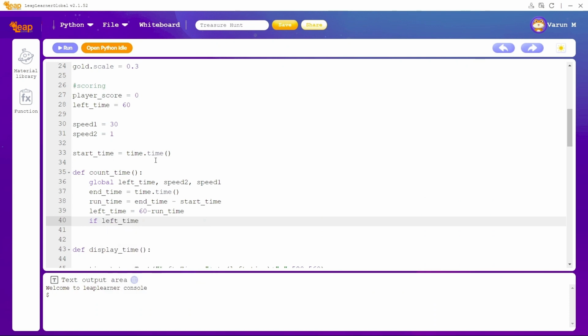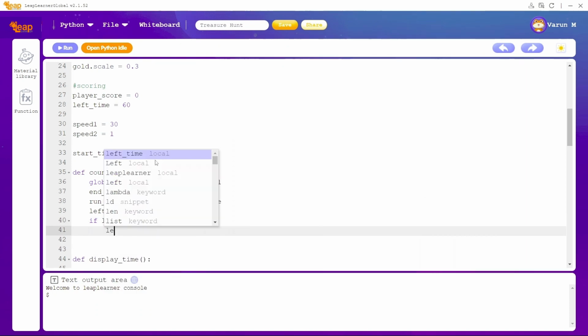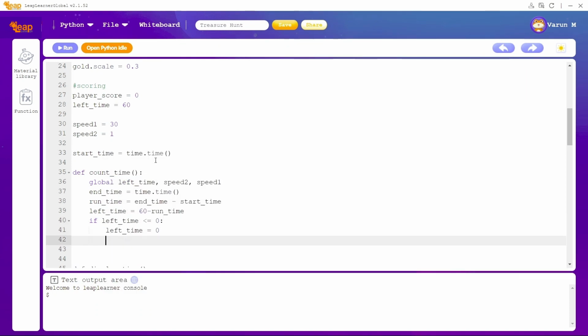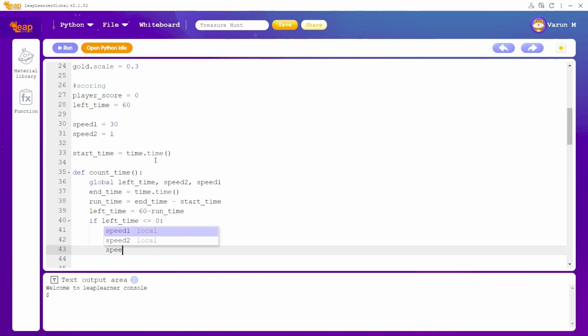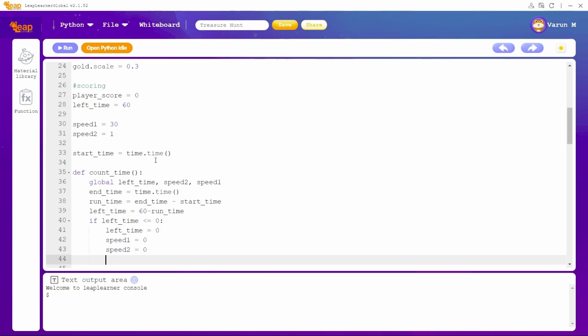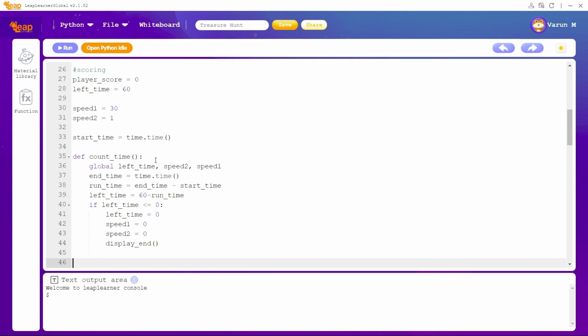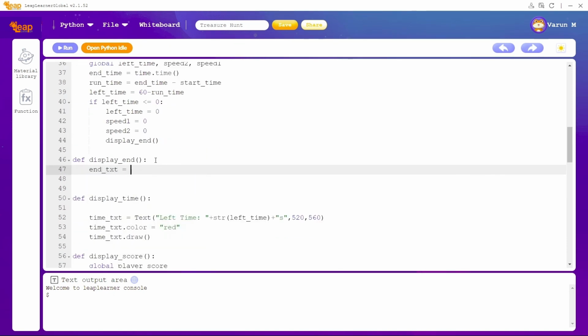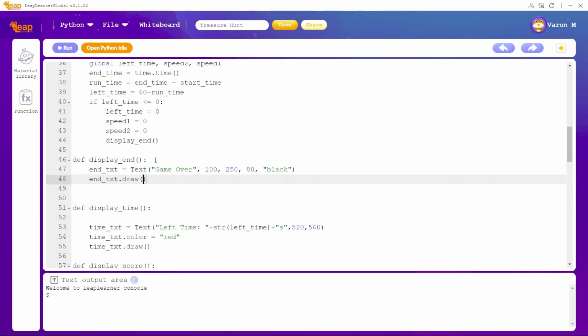Now check if the left time has become less than or equal to 0. If it has, set the left time variable to 0 along with all the speed variables. Also, call the function called displayEnd, which we will make now. This function will show the game over text at the end. Now, after writing both these functions, call the countTime function inside the displayTime function.